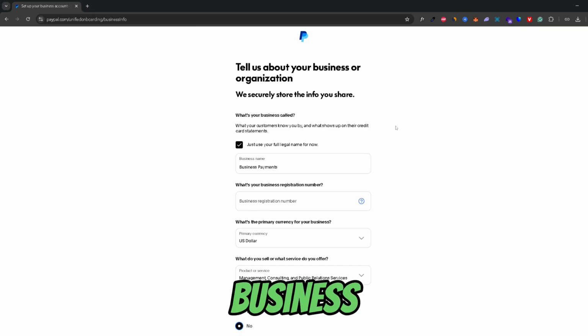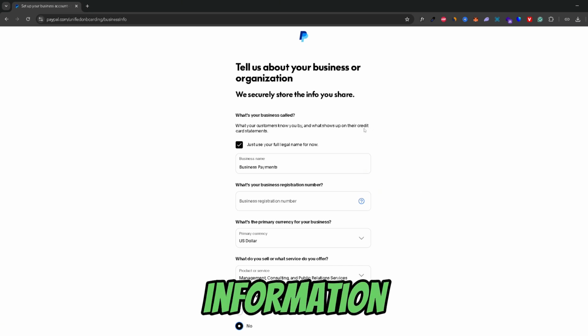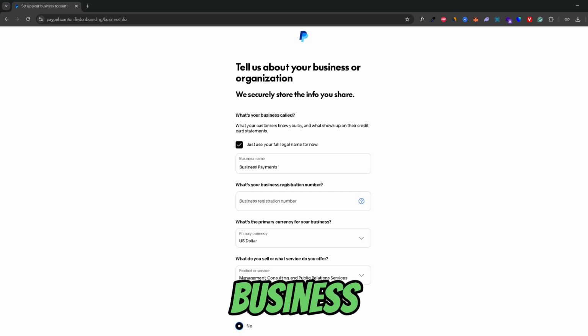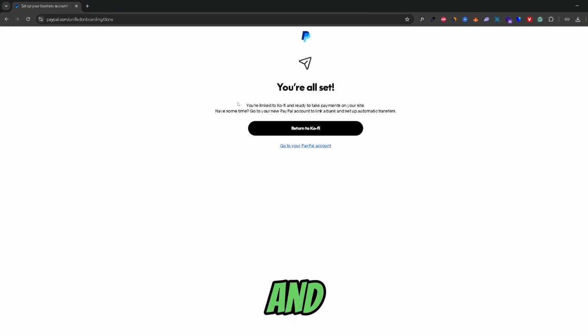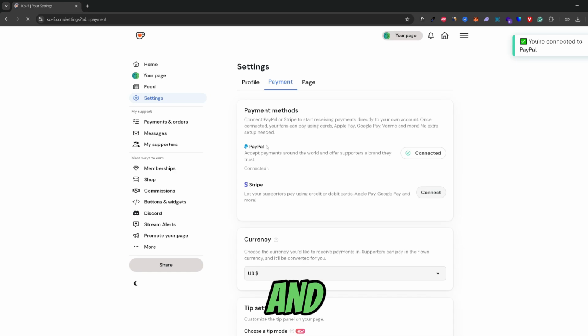Now if you have a business, you would need to input the information required again, so your business registration number, your full legal name, and so on. Now once you inputted all that, just go ahead and click on next again. And there we go, your Coffee account has been linked to PayPal. So you can just go ahead and click return to Coffee. And as you can see right here, it says connected.